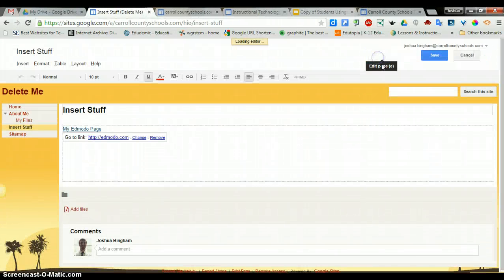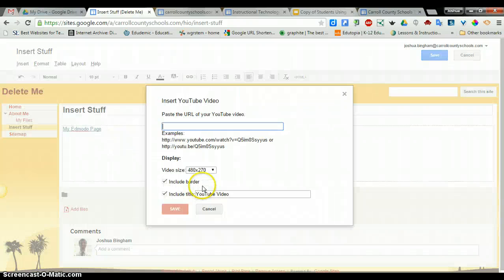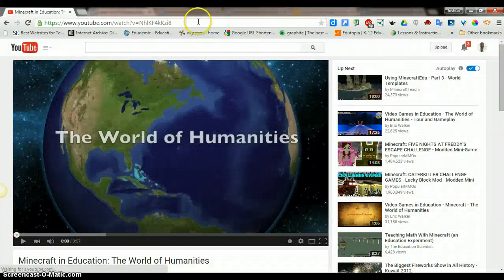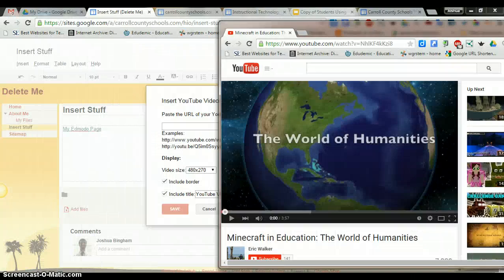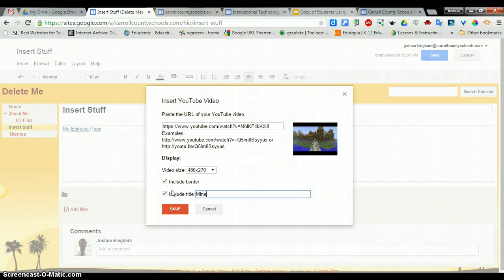Another thing, go back to edit this page. Another thing you can insert on here is a YouTube video. So I'm going to come in here. You can paste the URL of a YouTube video in here. All right, so I went and found a video I love, Minecraft and Education. I think it's kind of a neat video. So I'm going to paste the URL in there. You can adjust the size if you want, include the border or title. You can change that in here and click Save.